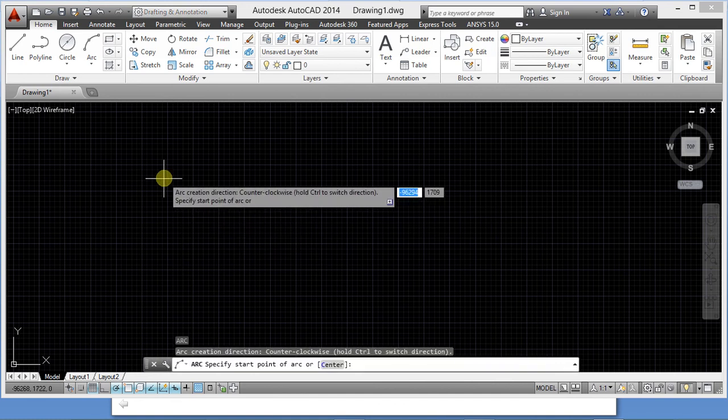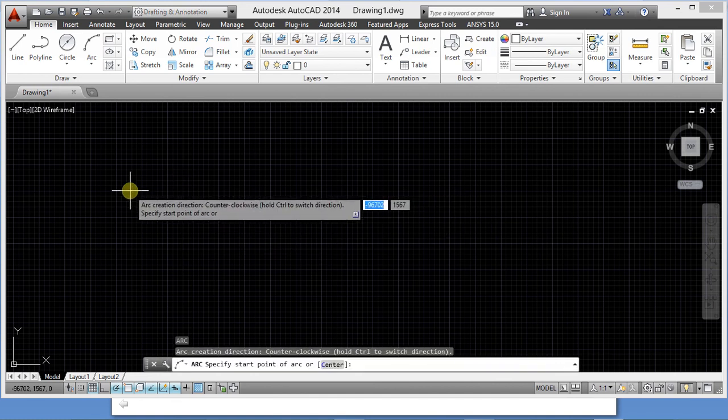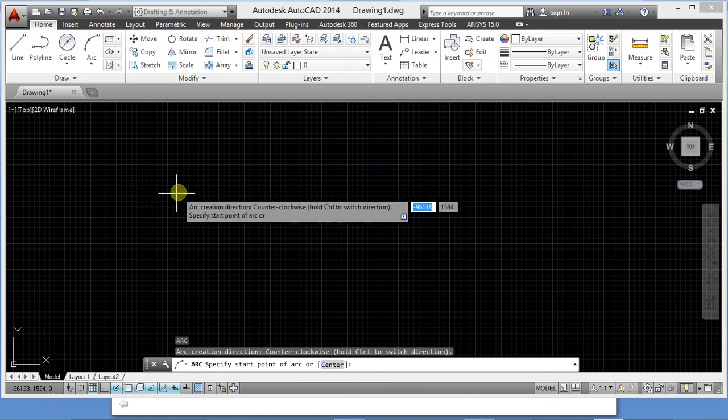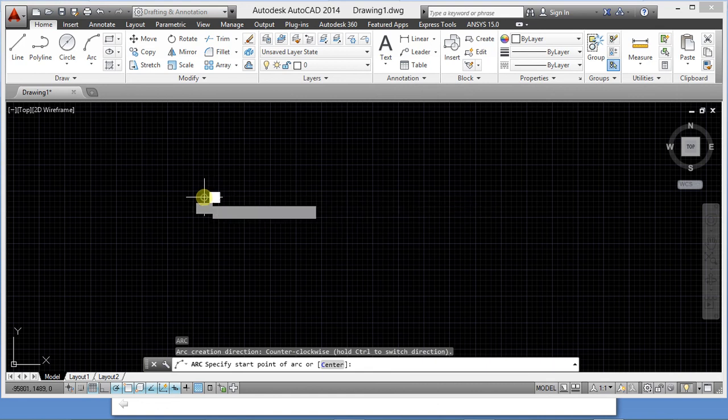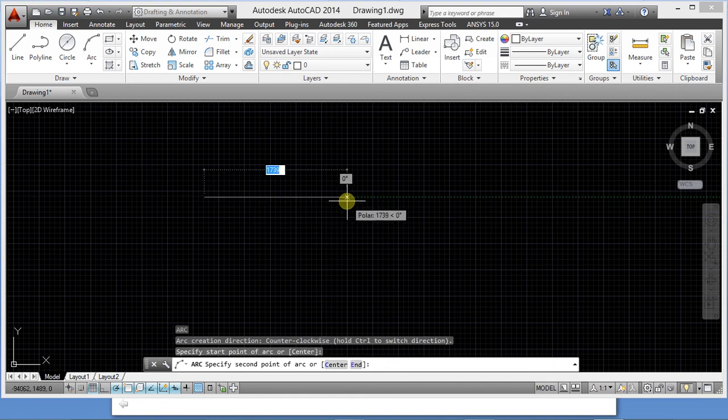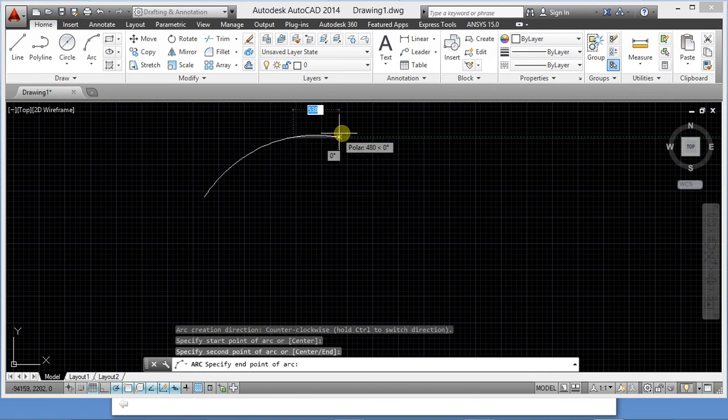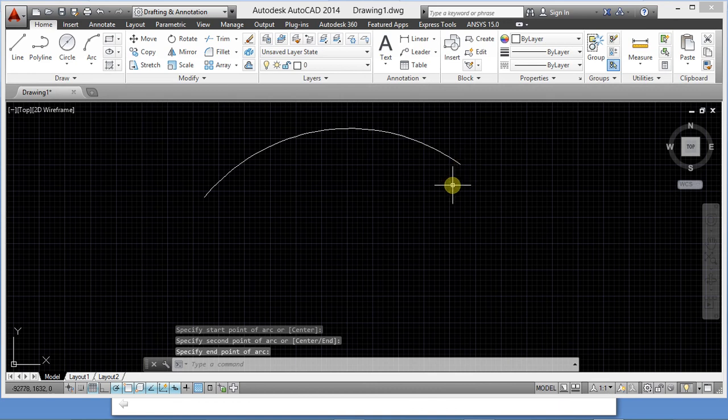If you click enter, your cursor will show you the arc creation direction. You see counterclockwise. Hold Control to switch direction or specify start point. I specify my start point here. Assuming I want to draw this arc, I want to draw it from here. Starting an arc may be difficult, but with constant use you get acquainted with it.